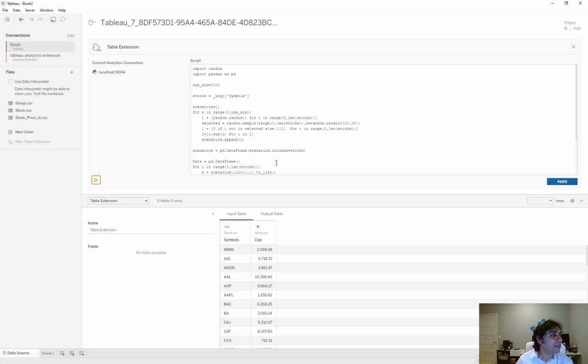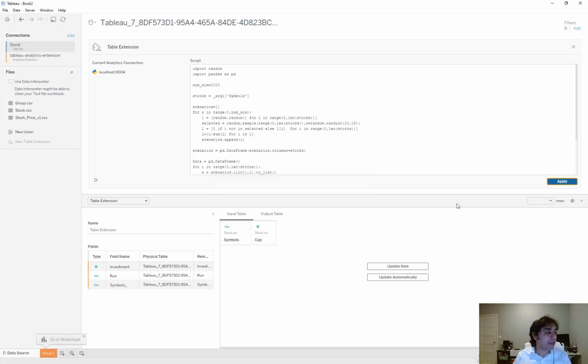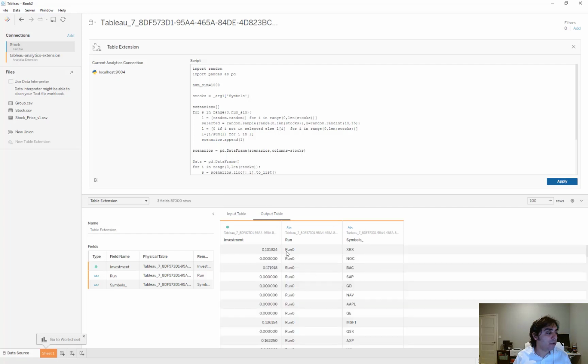But now let me run this code, and then we can see the output of this code directly in this view to examine it and make sure that it is aligned with our expectation. Now the code is run, and if I click on output table by clicking on update now, I can see the result of my Python code. So basically, Python generates 1000 scenarios or 1000 runs for me.